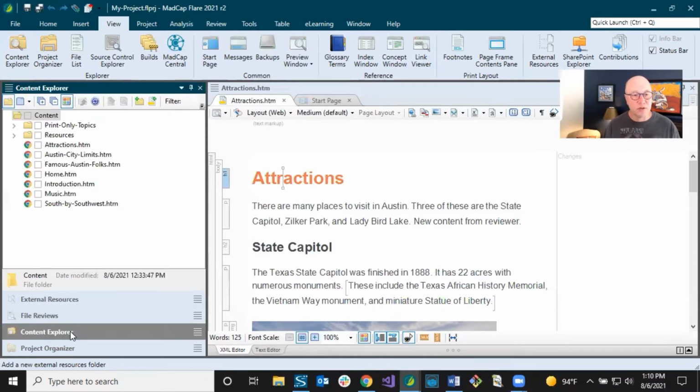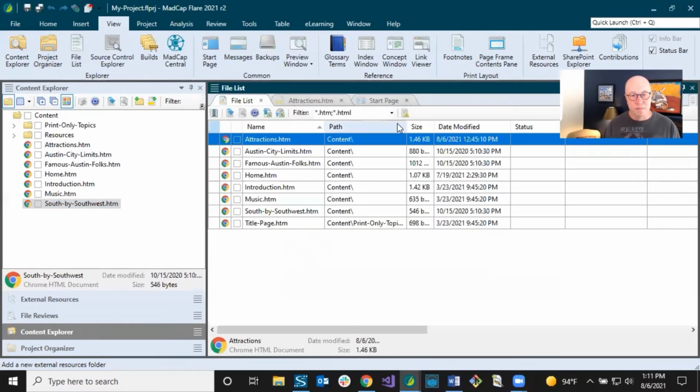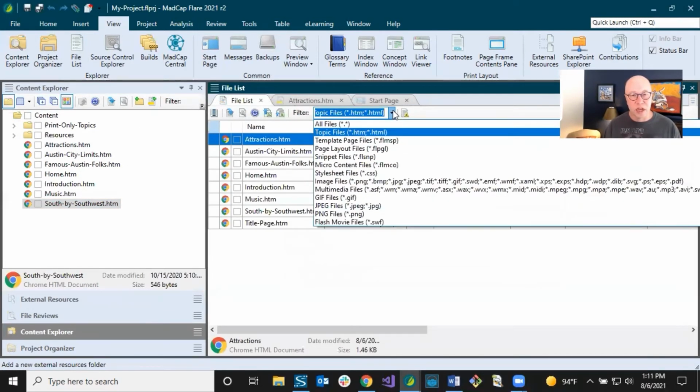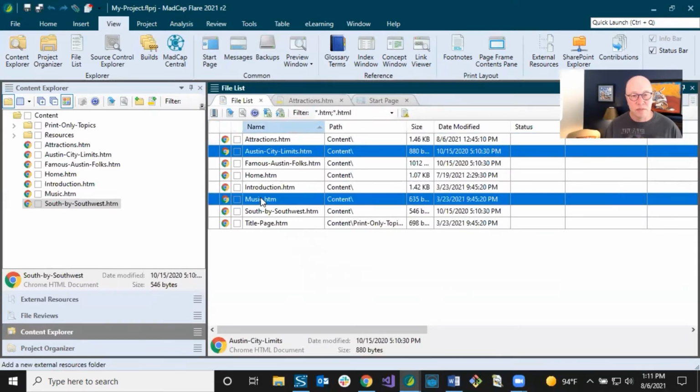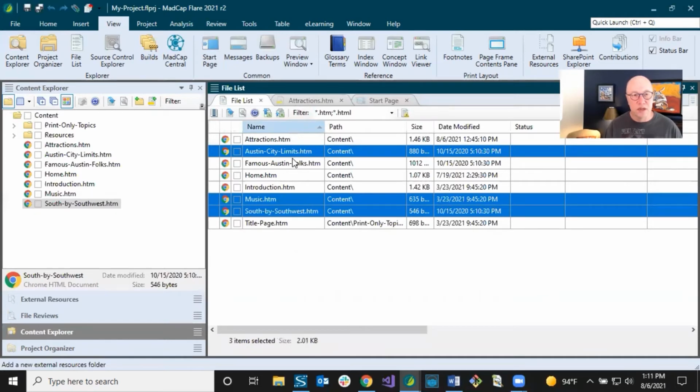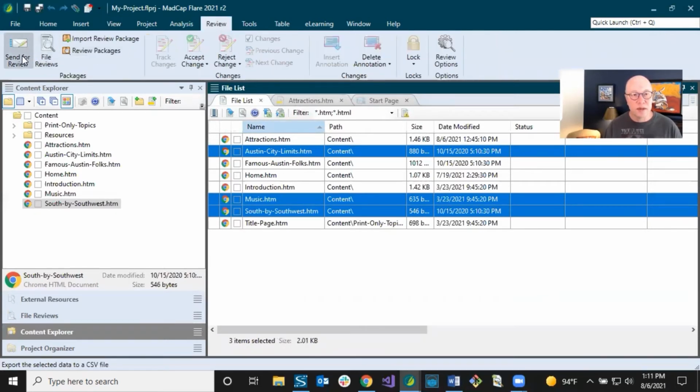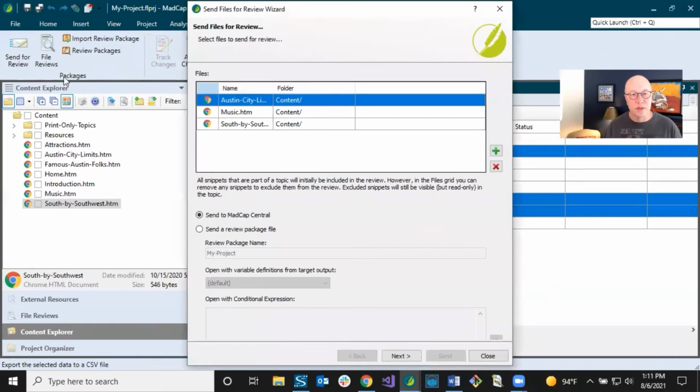For example, let's go into Content Explorer, and you can see I've got 3 different topics in here about music: Austin City Limits, music, and South by Southwest. So one thing I could do is come up to View, File List, make sure it's filtered so that I can see topic files or all files. And then I select, hold down my Control key, select Austin City Limits, music, and South by Southwest. Go to my Review ribbon, send for review. All right. That is one way.